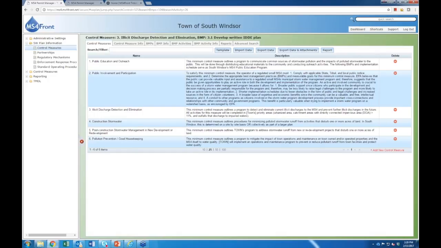Yeah, I assume that they would print out their plan from MS4Front and then share that with the engineer to certify and sign that signature page. Yeah, yep.